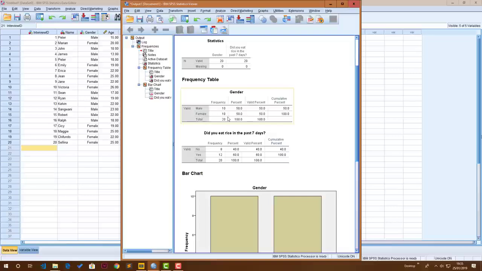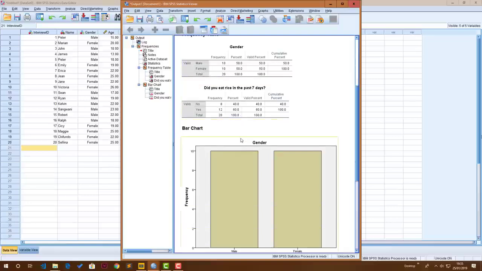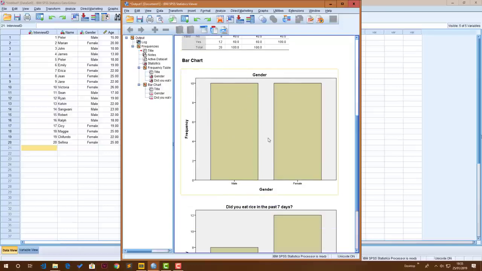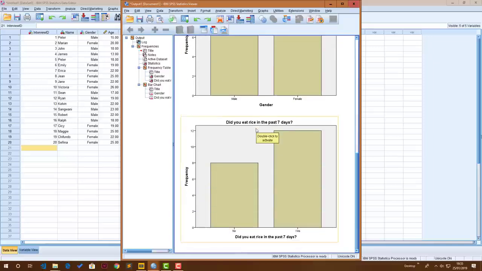Gender, there are 10 males and 10 females. It's interesting. And then did you eat rice in the past 7 days? We had 8 people who did not eat rice and 12 people who actually ate rice. This is the chart for gender, and this is the chart for rice.